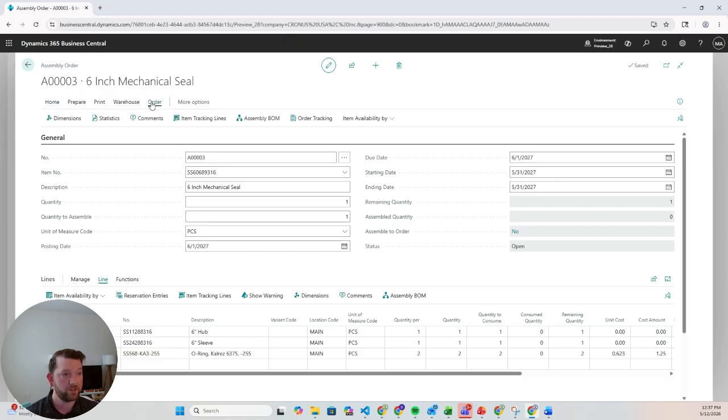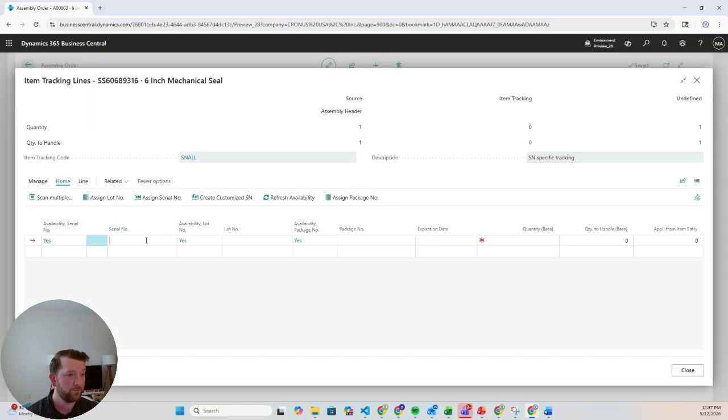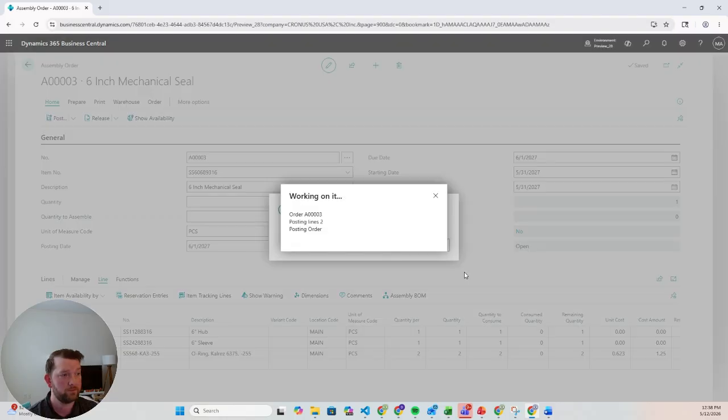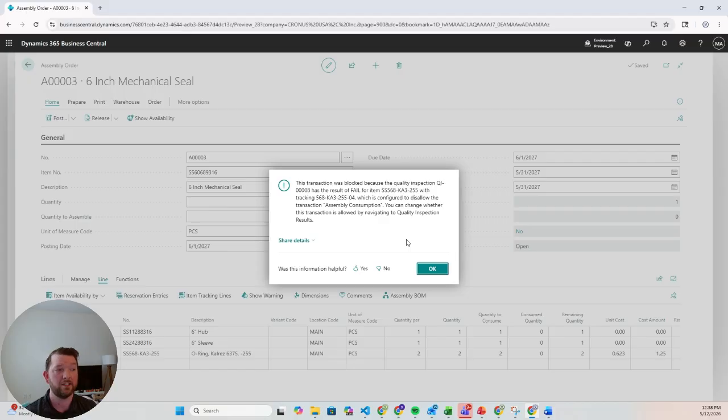Here I know my finished good, my 6-inch mechanical seal, is also tracked. So I'm going to assign a serial number to this part, and put my serial number in. I'm going to go ahead and post. Okay, so now it's saying that the transaction was blocked because it's trying to pull from a batch that failed inspection for my O-rings. And I expected this to happen.